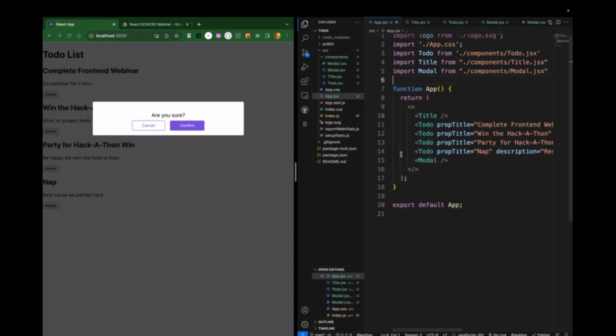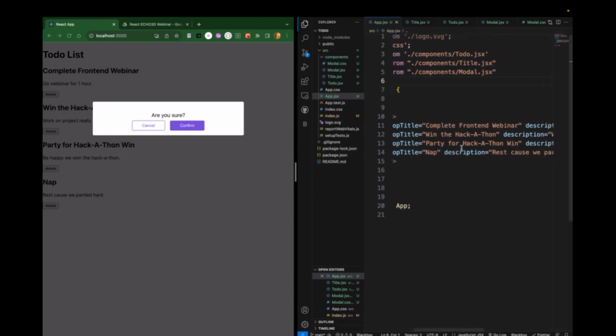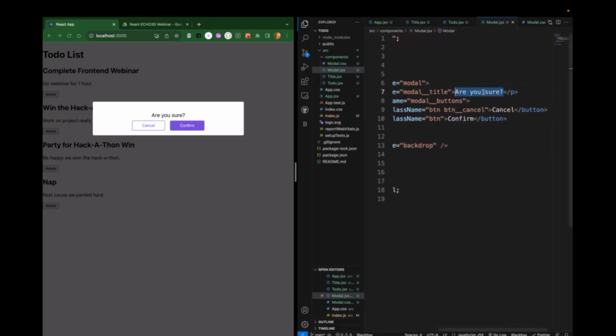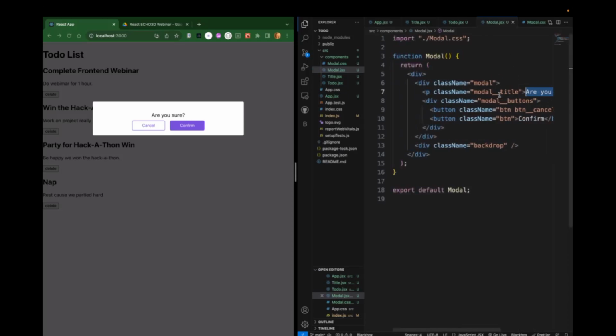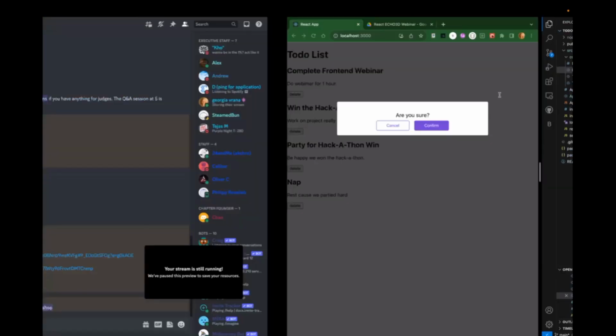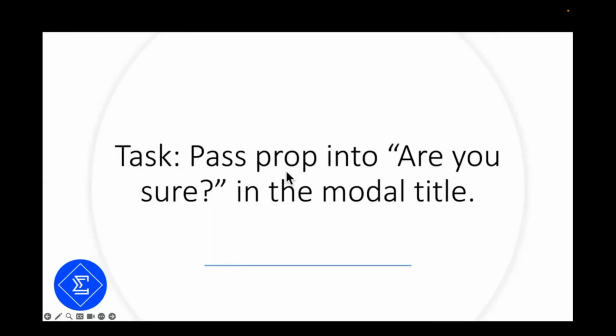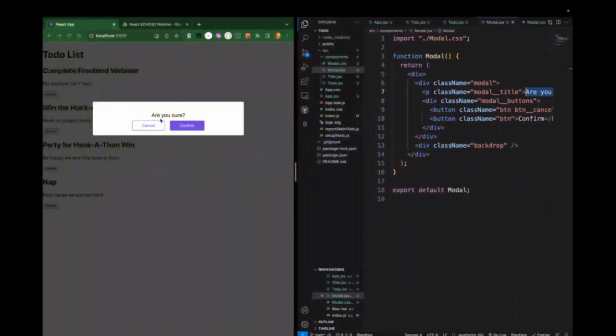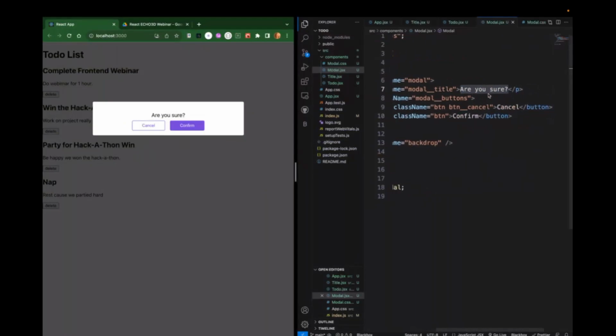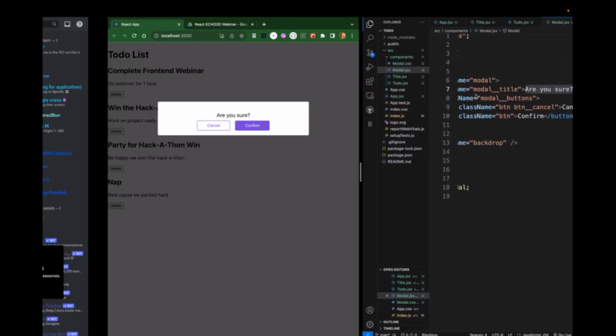Okay, so now you should see this modal on your screen. And what I want you to do is, in your modal, I want you to make this component, and I want you to pass the prop, are you sure, into the modal title right here. I want you to make it a prop instead of static. And I'll give you a few seconds to do that.